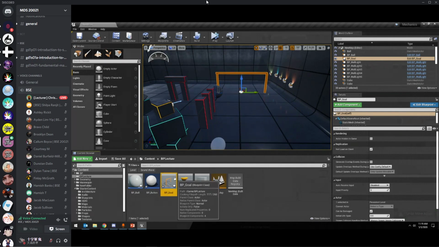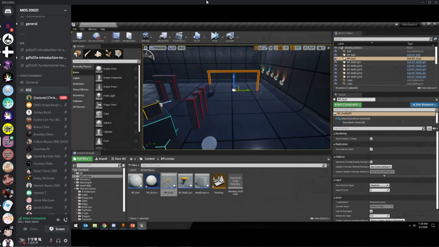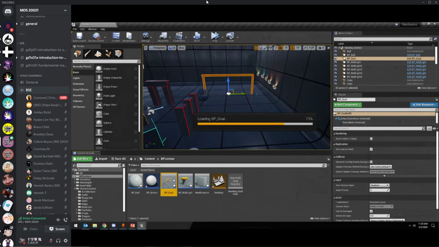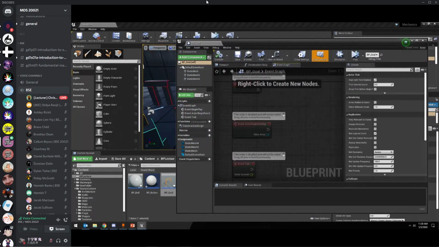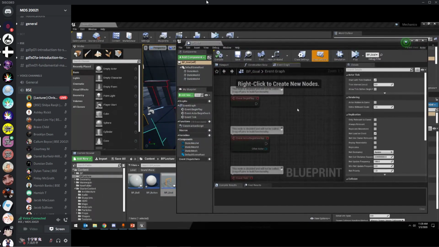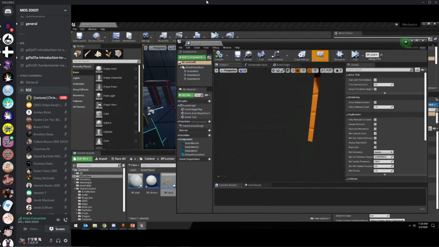So now what I'm going to do is just add the logic so that when the ball goes through this, we get a goal. So let's open that up, open the goal blueprint. And now we're going to go into the viewport again. So we have our goal here.